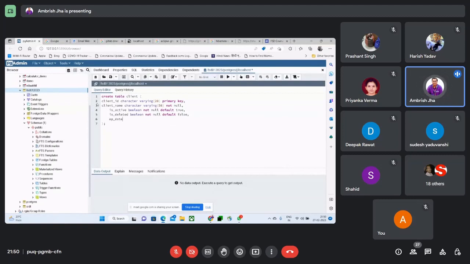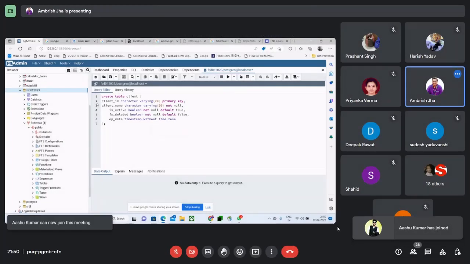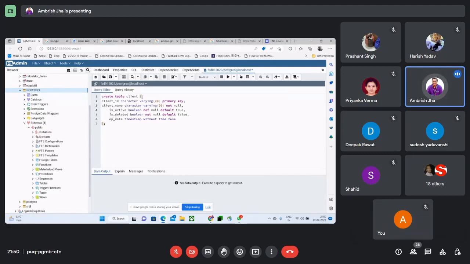op_date means operation date. This is timestamp without time zone. So again, this is our table structure and the create table command: create table, table name, the list of the columns along with the data type, length, and sensible default. I have already told you that we can put the primary key separately.